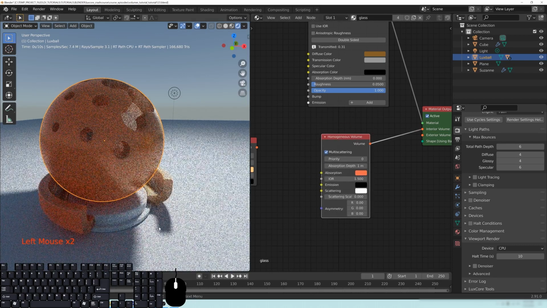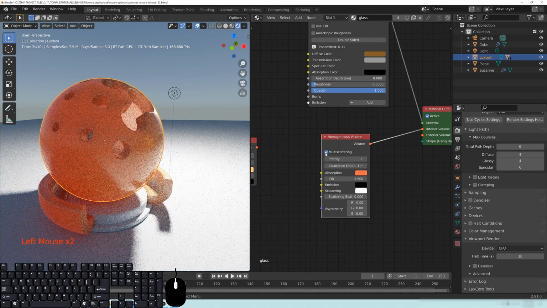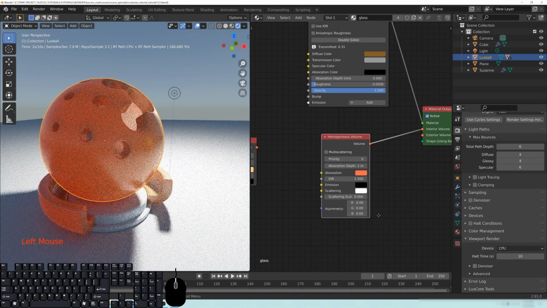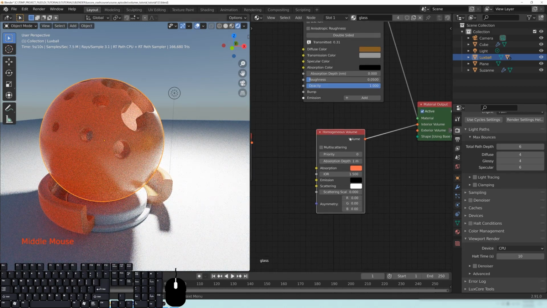Now you can turn on multi-scattering if you want. I've found that it doesn't make that much of a difference, and sometimes it can increase your render times by quite a bit. So it'll be really up to you if you want to use this multi-scattering or not, as with pretty much any of this.